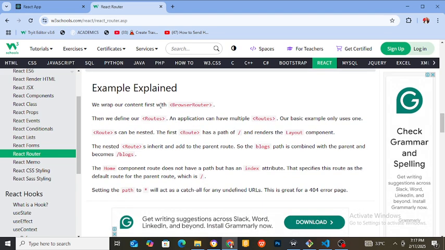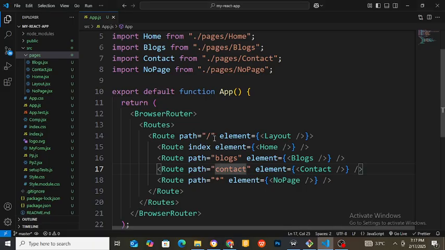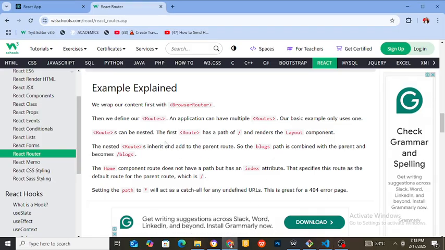We wrap our content first in a BrowserRouter, then we define Routes for everything so we can have multiple routes. Then we have the nested route, which is going to be the first one. The nested route is going to have a slash and render the layout component. That is, the first one here is going to render the layout component. That is rendering this page as our index.html page.